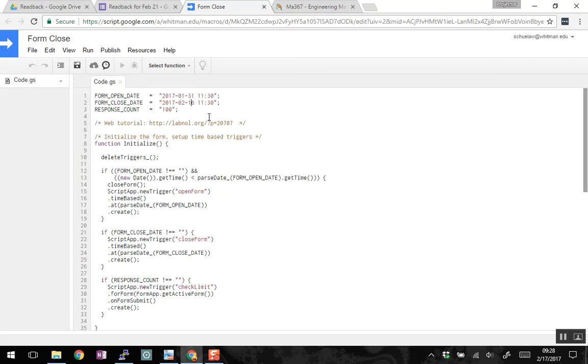And I'd like this thing to end at 11:30 on February 21st. So I just changed the form close date to that. I save the form, and then I run the form.